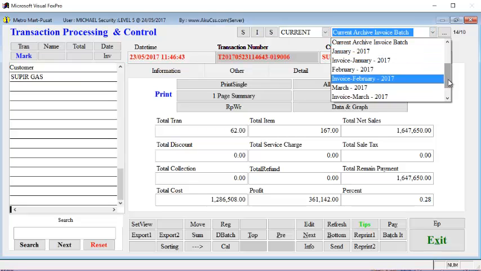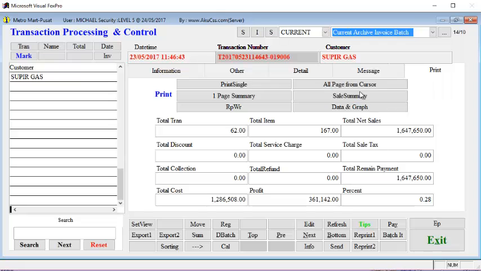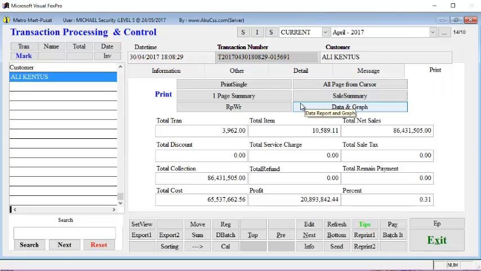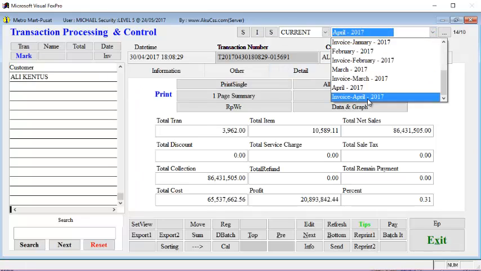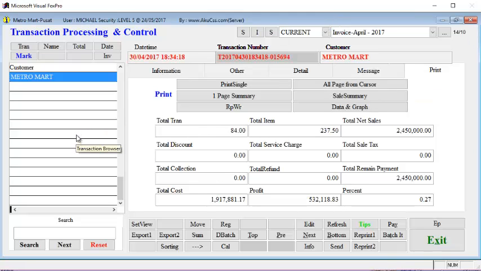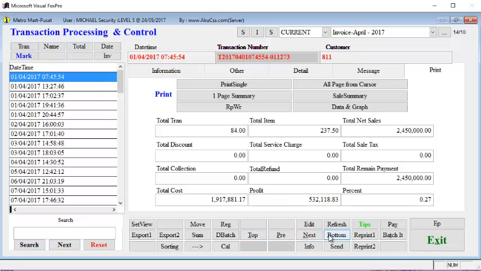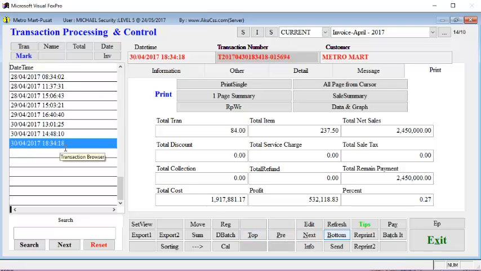As for April 2017, this is a batch which is created by the system when the system date moved into 1st of May. From April to 1st of May, it will automatically compile all the April transactions into a batch of its own. Same for the invoice. This invoice batch of April 2017 holds the invoices that occurred in April, and the system compiles them into a single batch of itself, so it's easy for us to manage.